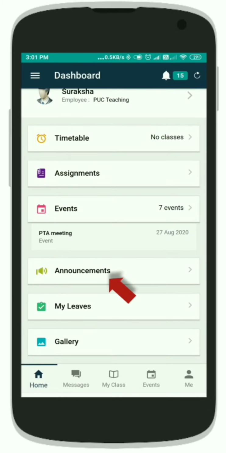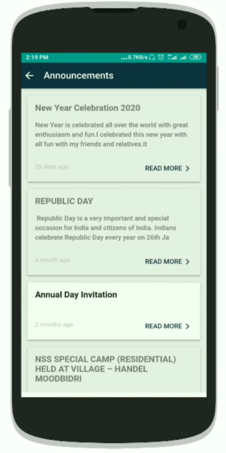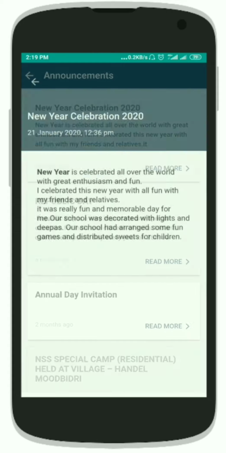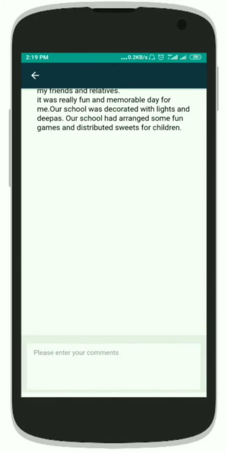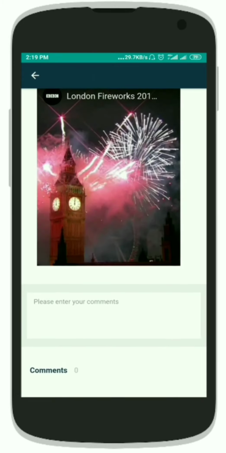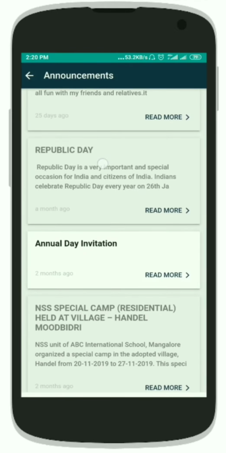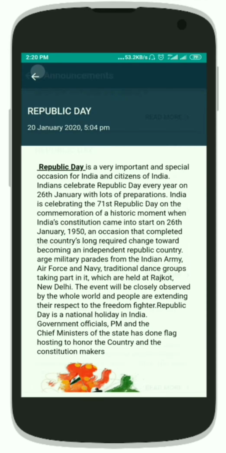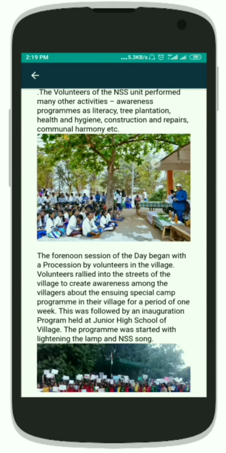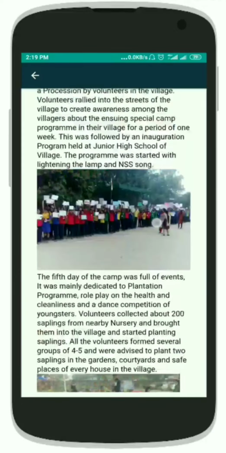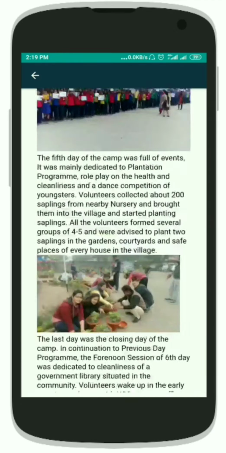Next option is announcements. Announcements is like a newspaper. So here you'll get the updates of whatever happened in the school, if the admin updates it in the web. So here you can check the details, along with that you can also check the video here. If you tap on it the video will play, and images you can also see here, with the detailed information you can check here.